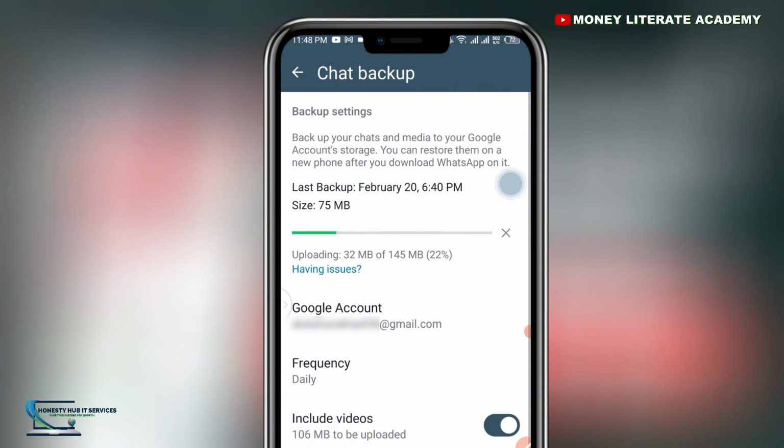So it's uploading. So meaning it's going to take 145 megabytes. So you can see it is at 50, 63, 65, 66, 70 megabytes. So you wait patiently for it to load. So after it has finished loading, that is all.